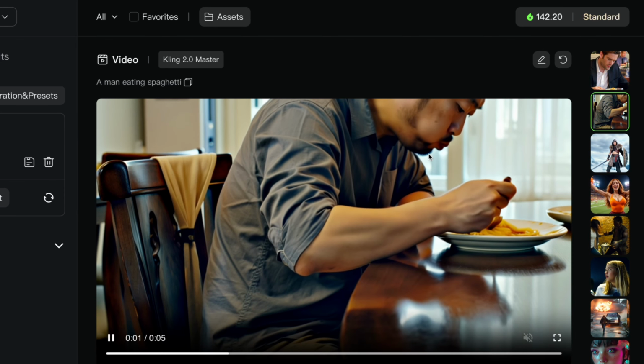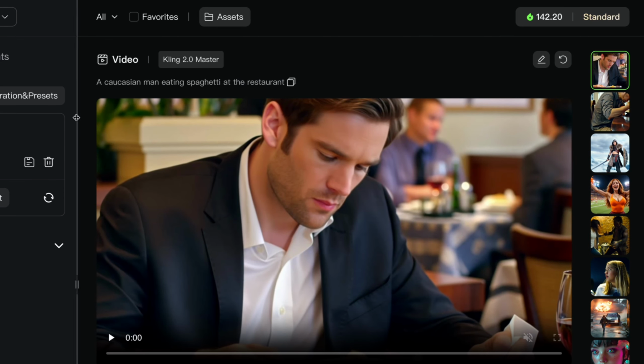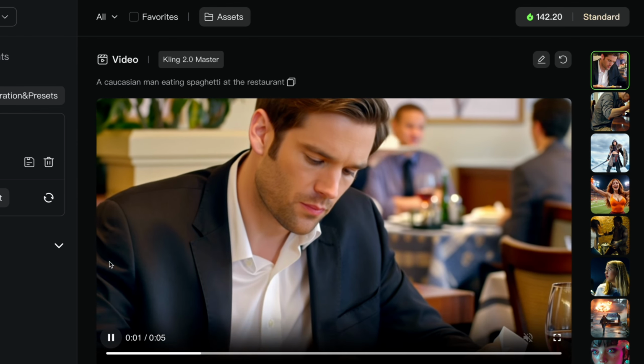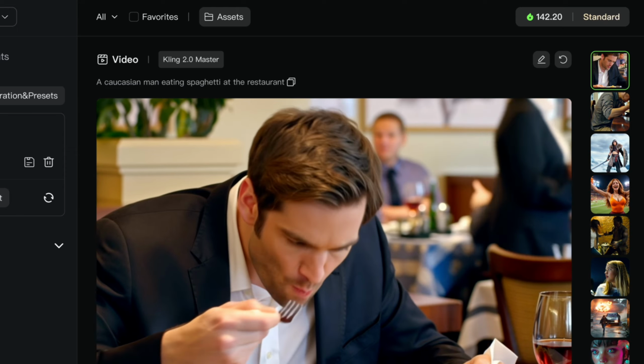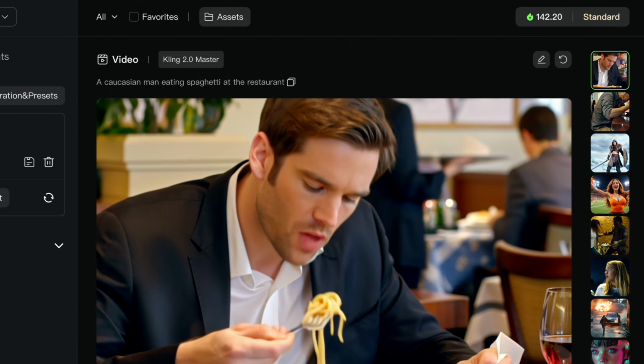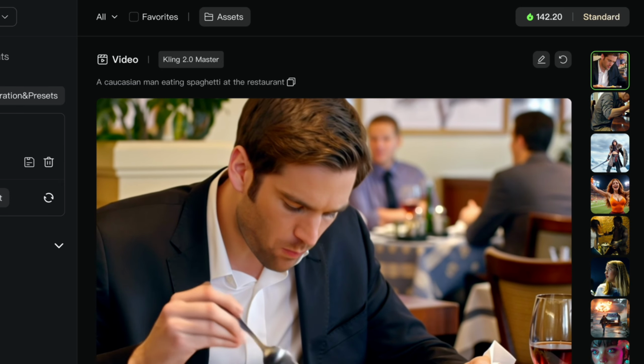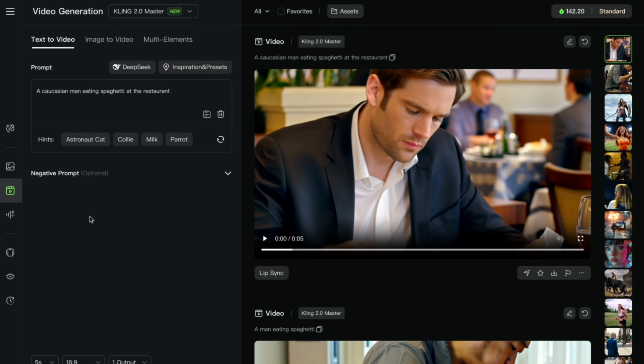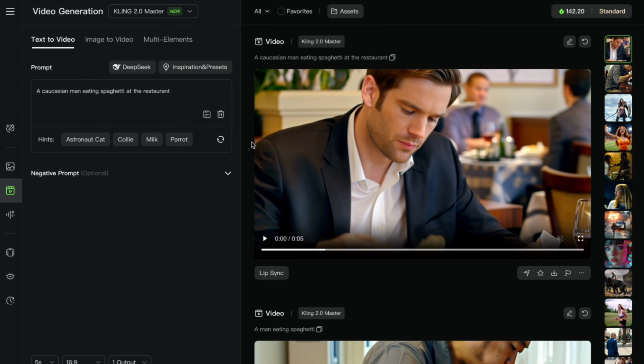It looks quite realistic. Now I tried the same thing again. So we have this man eating spaghetti at a restaurant, and let's see what it looks like. Okay, so we can see he is eating, he's putting noodles into his mouth. Maybe there should be more noodles sticking out of his mouth, but again, it's a nice generation. So overall, I'm quite impressed with what you can do with Kling 2.0.